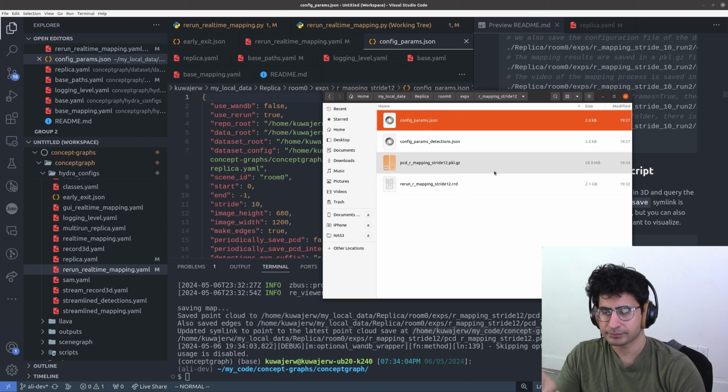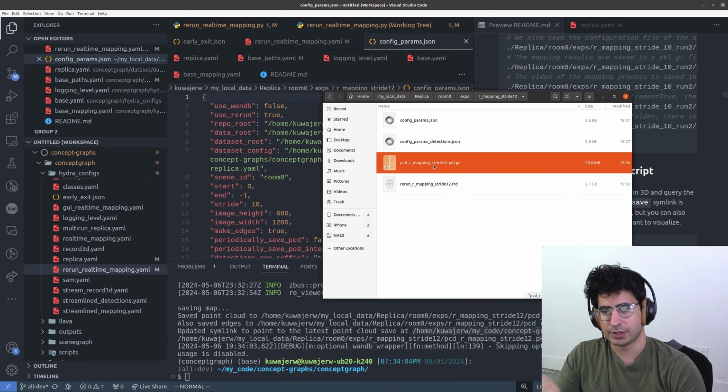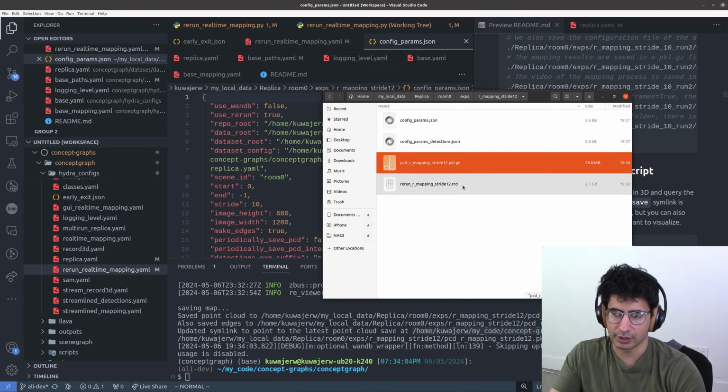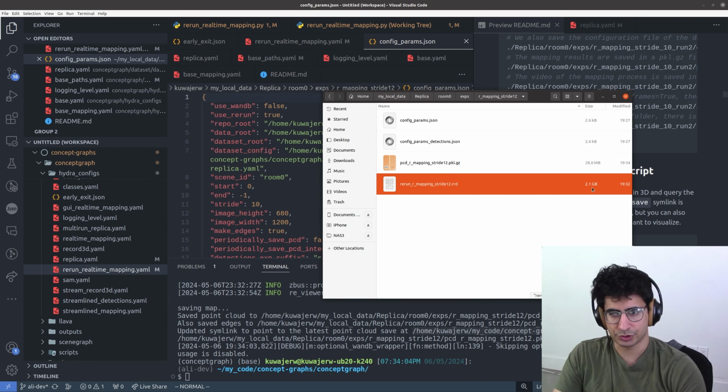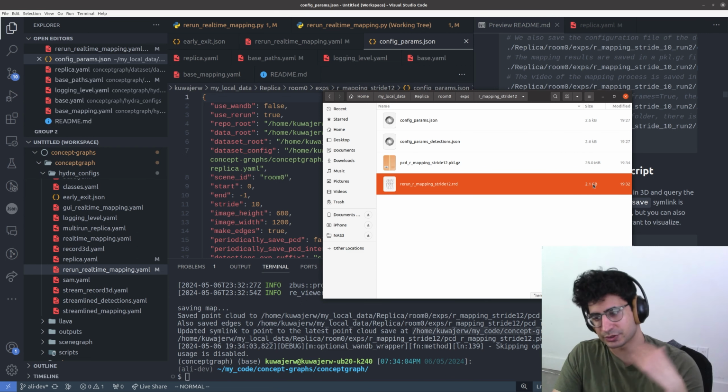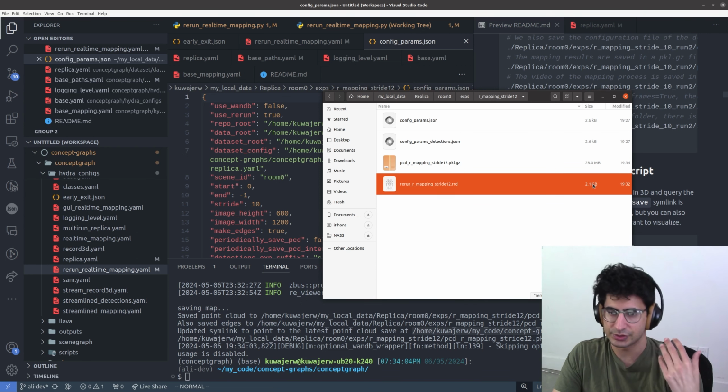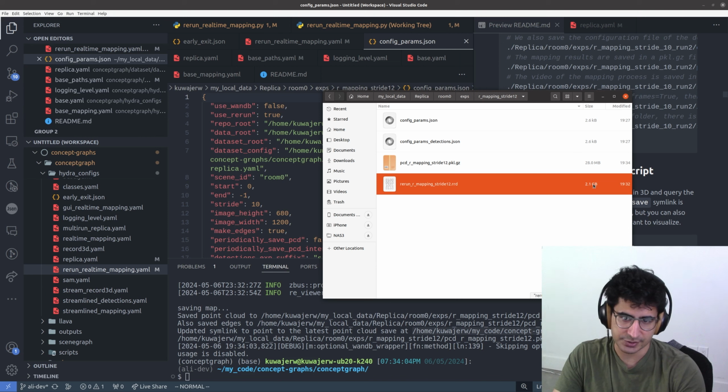And here is the map that was built. It's saved as a zip pickle file. And over here, you have the RRD file, which is the rerun log that we saved, which is much larger than the rest because it has all of the images and the point clouds for every single time step. So those files are sizable.